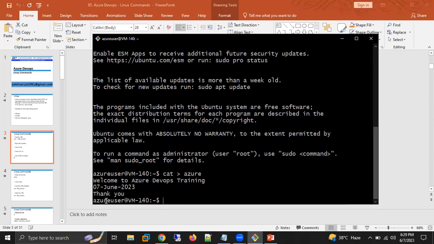You can see now it is showing our username @ our virtual machine. So we are able to create our file with the name.